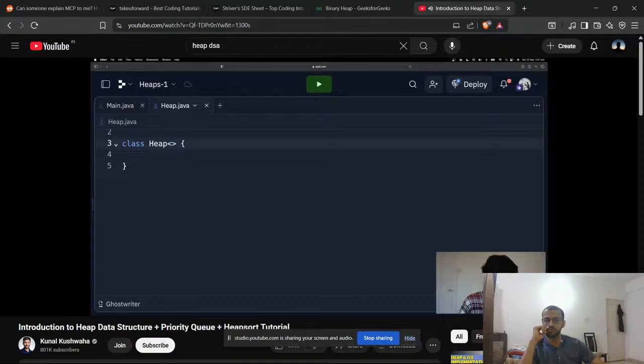There you go. I'm going to say type T extends Comparable. We all know how this works because we have done object-oriented programming. If you have not, please watch the object-oriented programming playlist. This is how we can compare two objects. This is why I'm extending it with Comparable, so I can compare two objects. Please understand.